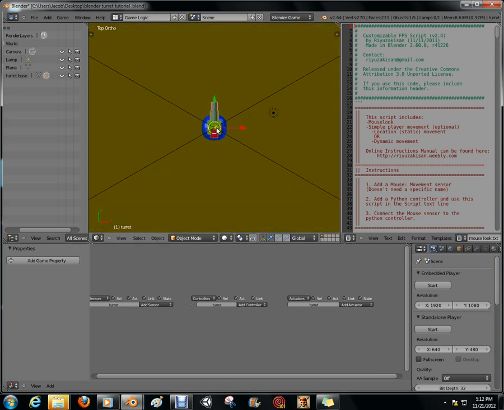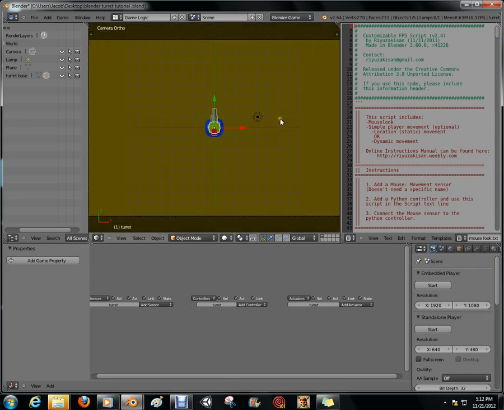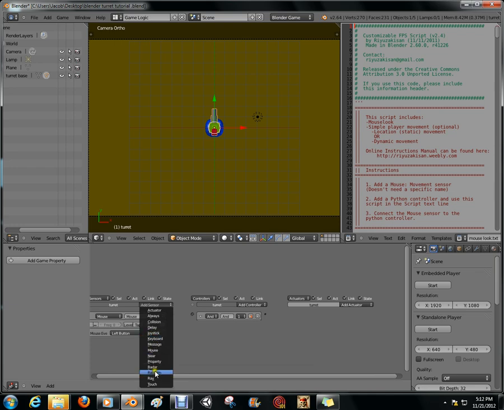I want to click on the turret, because it is mouse look, so I want the turret. I'm going to click add mouse on. This is the game logic where you can add the sensors, which sense whatever you put in there, like your keyboard key, property, radar, or touch collision with something. Go to the controller and make the action happen. So we're going to click here, mouse movement. I'm going to make this a Python.